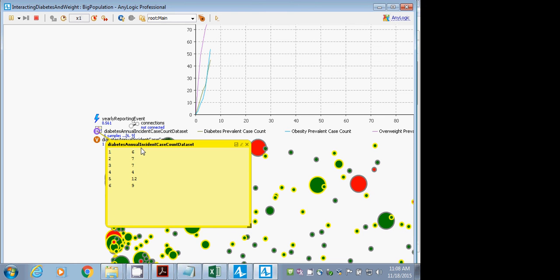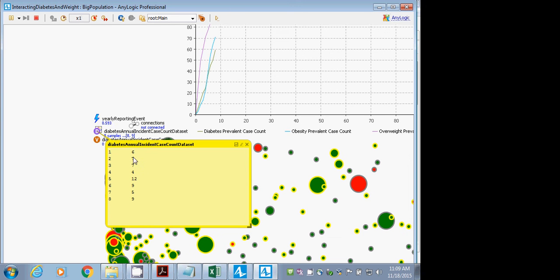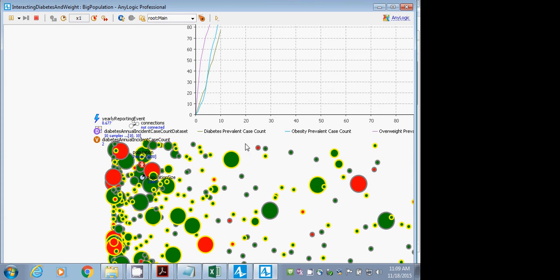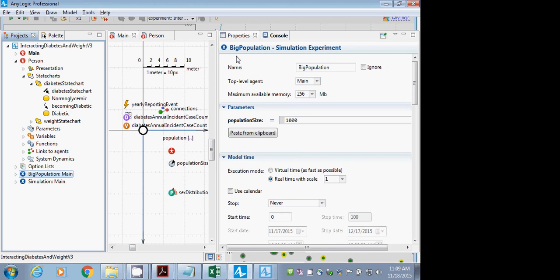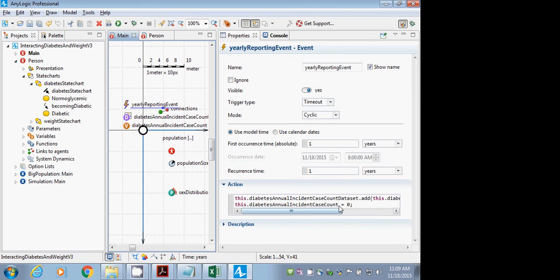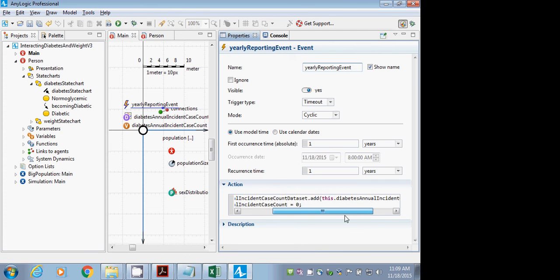So the problem was, ladies and gentlemen, that it was going off at the very start of the model, when of course there was no one who got diabetes yet, and it was recording its value away to that data set. We don't need that. It's not providing any significant information. So what we wanted to do is to have it start at 1 year in, and from then on go every year. Okay, so this was an incident case count, and involved a little bit of mechanism.